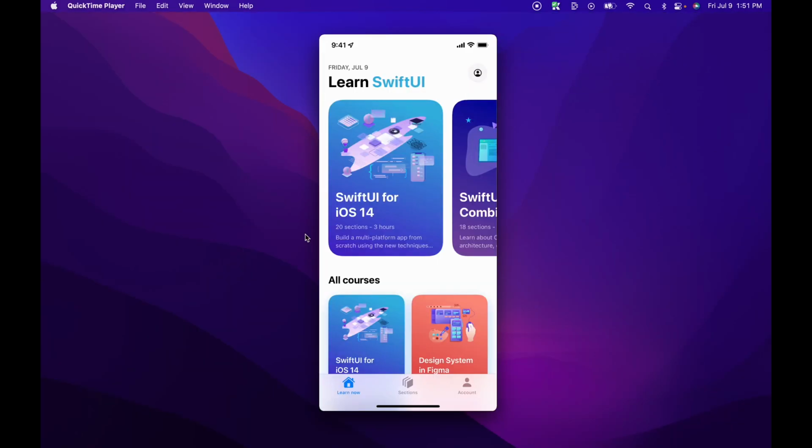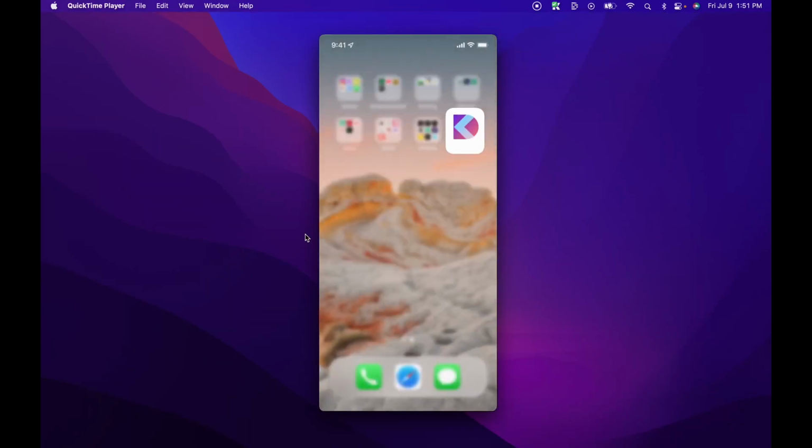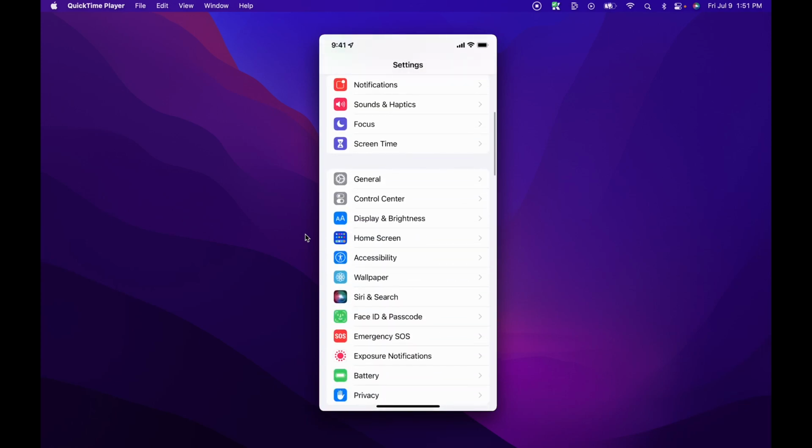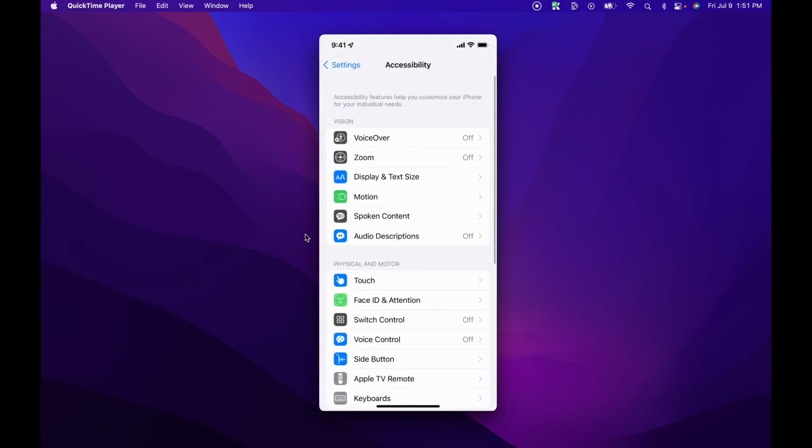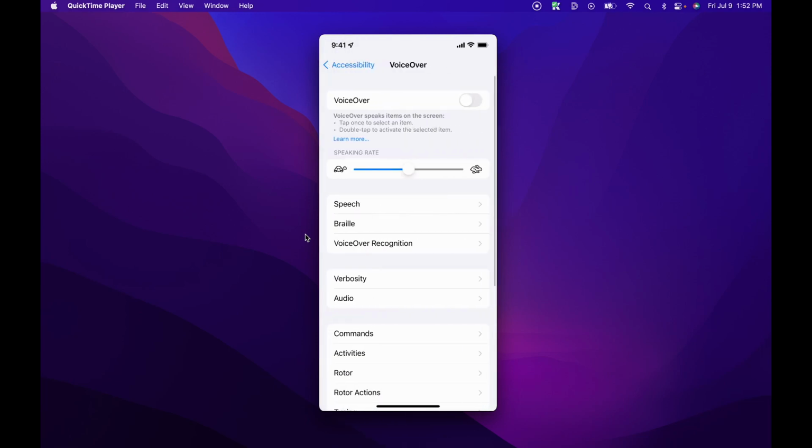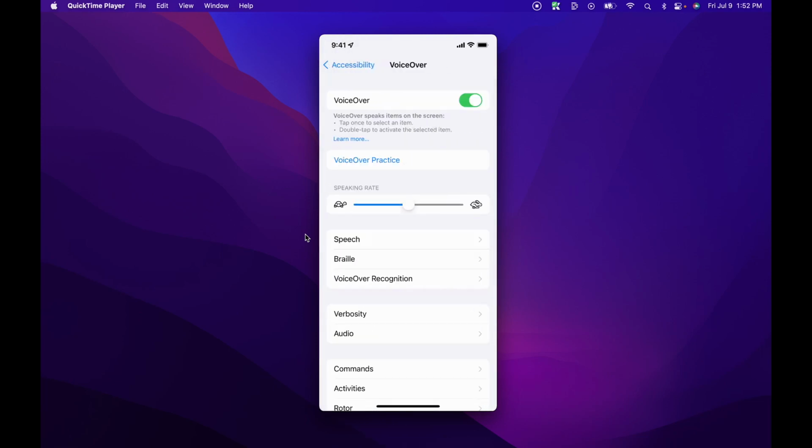Once everything is ready, we will go into our device settings. Then we will scroll down and click on Accessibility. You can see the first option is VoiceOver, so let's click on that and we'll enable it by turning the switch on. The VoiceOver cursor, which is the black outline surrounding the VoiceOver row, will appear on your screen. It will read each element that the cursor highlights.